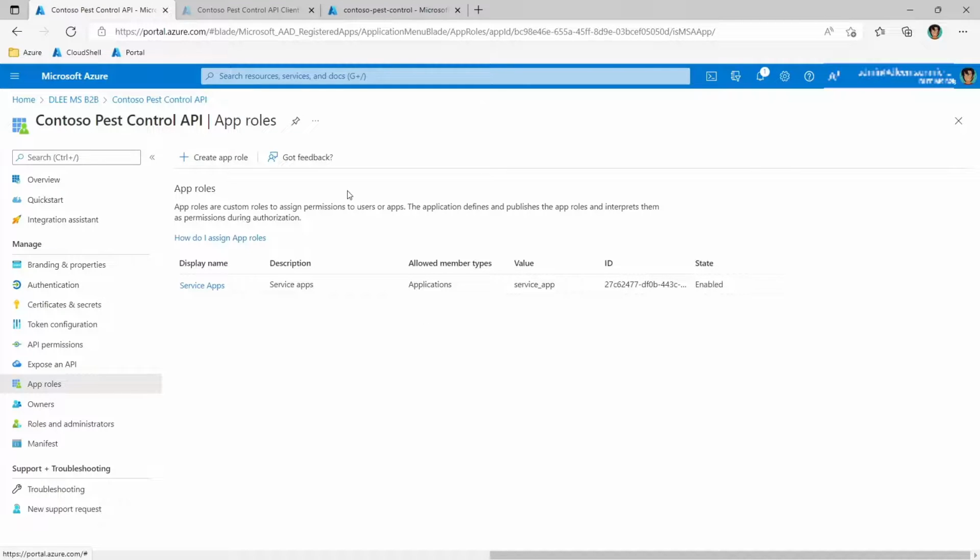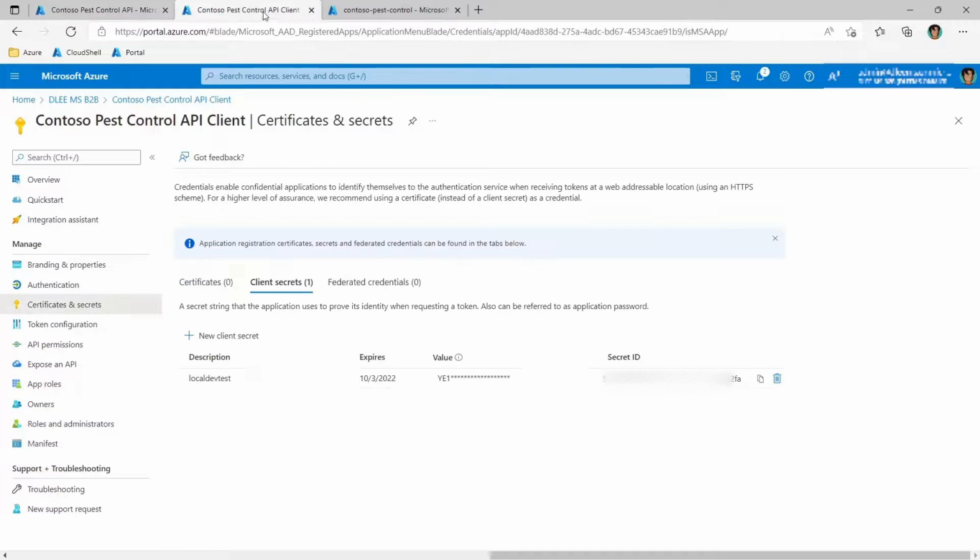So let's go ahead and go to the Contoso Pest Control client. As we've seen here, I've created this API client, and I actually created a client secret, right? As we know with client credentials flow, there's a client ID and client secret that we will need to use to get a bearer token that allows us to access the Pest Control API.